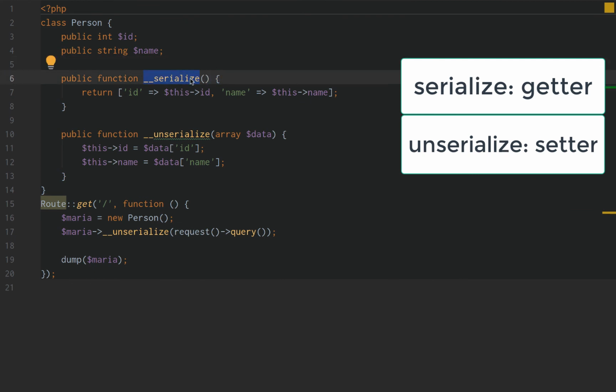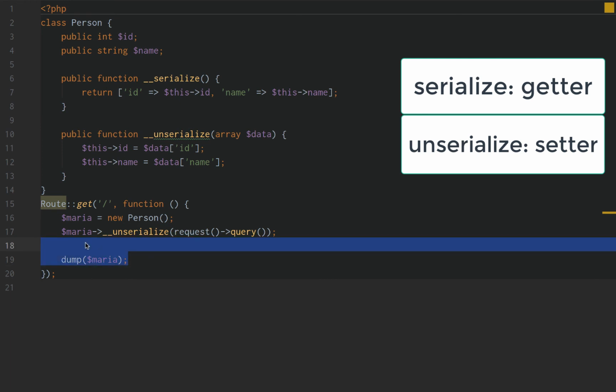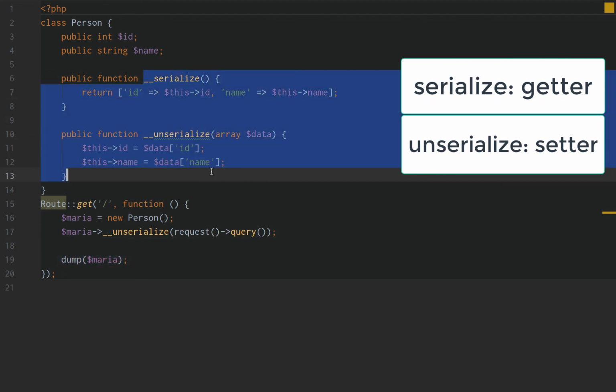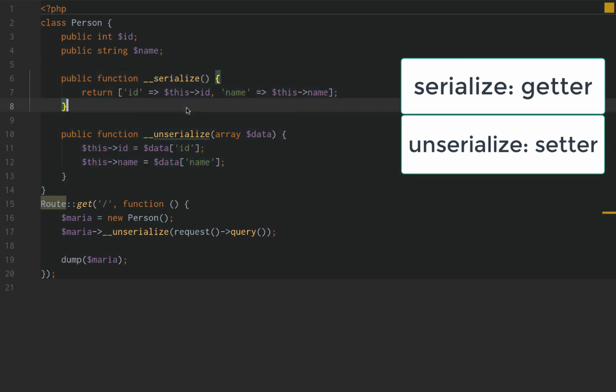So serialize the state of an object to pass it to the front end, or unserialize the data passed to the back end and set it on the person or on our instance. They're just two new magic methods in PHP 7.4, and they make it easy to set data on our user and to serialize data for the front end. So guys, that's the two new magic methods in PHP 7.4, serialize and unserialize, in a nutshell.